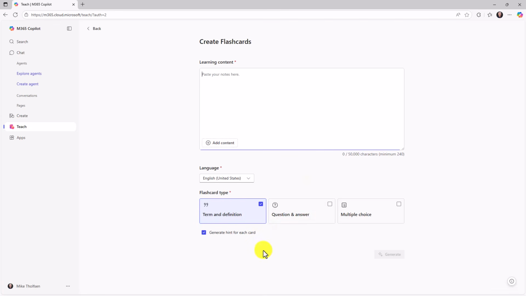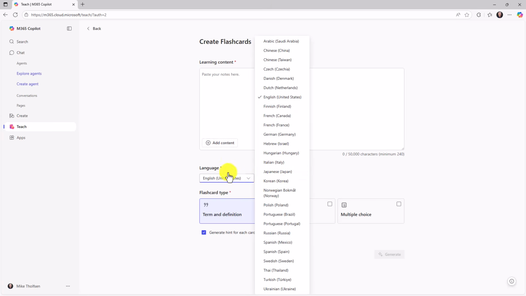And then you can choose the flashcard type: term and definition, question and answer, multiple choice, or a mix and match of each of those. You can choose to generate a hint for each card. And again, many language options.